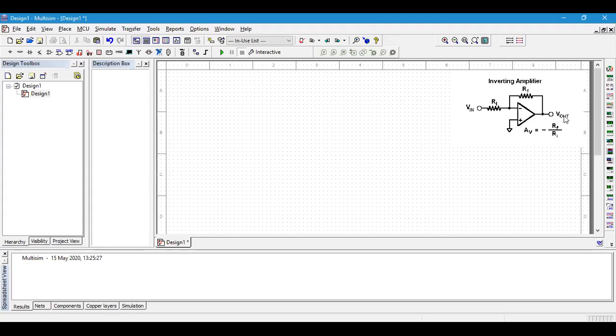And the gain comes out to be of this nature, as minus RF by R1. In college, we have done taking RF as 10 kilo ohm and R1 as 1 kilo ohm. And in set 2, we have done RF as 22 kilo ohm and R1 as 1 kilo ohm. So let's just begin our circuit, okay?